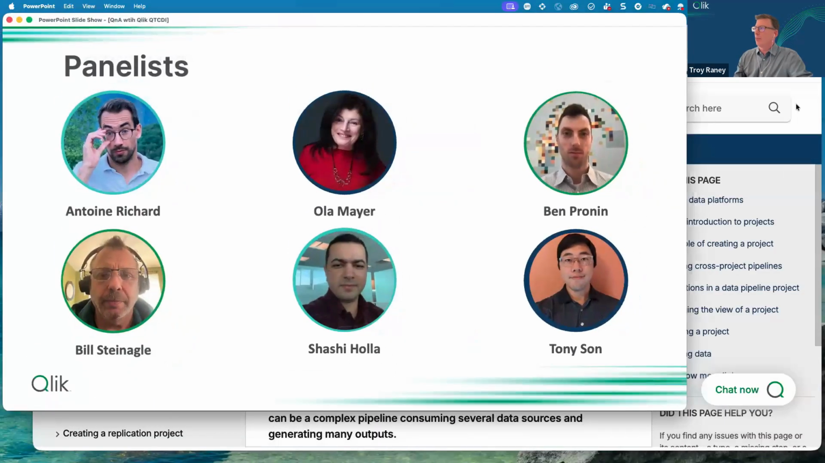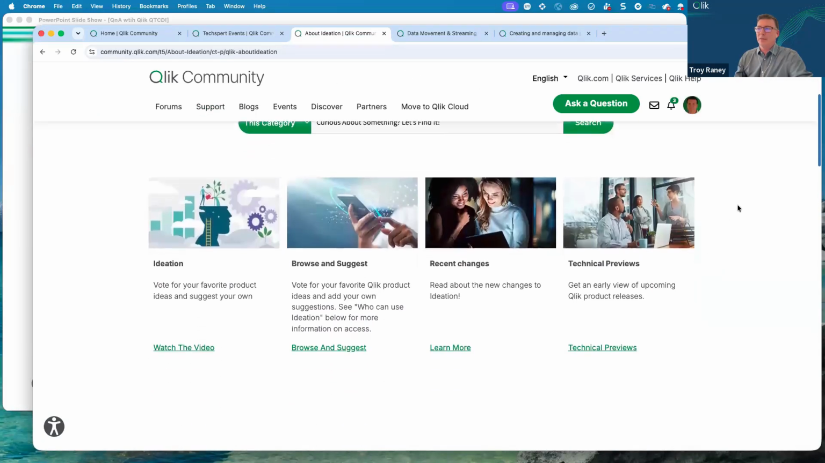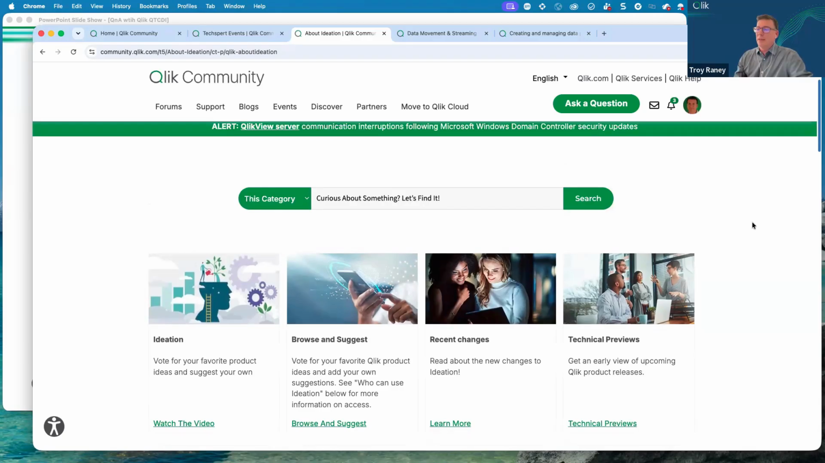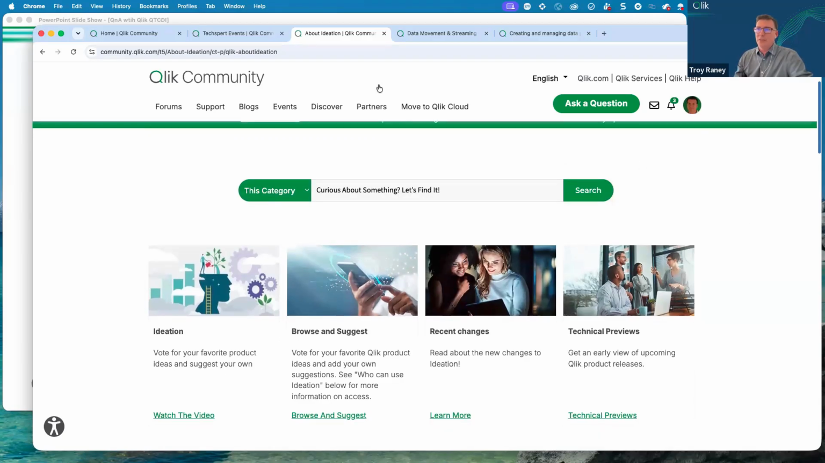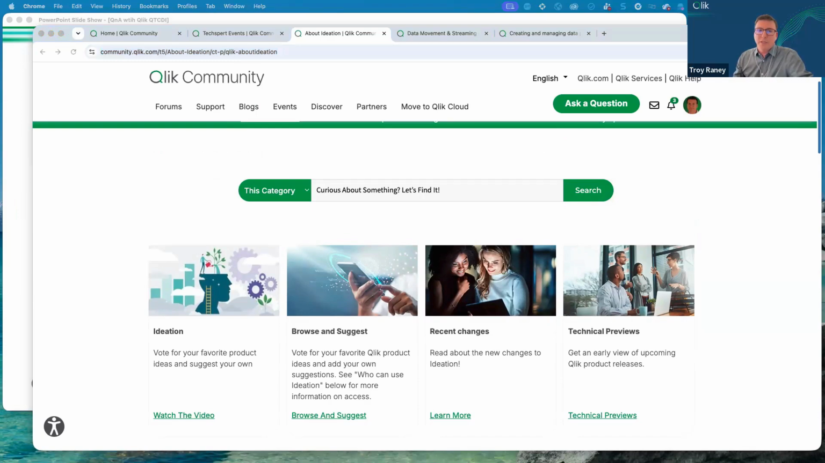And since we brought that up, on Qlik Community under support, you can find the ideation page. This is where we collect and allow everybody who's a Qlik customer or partner to browse suggestions for feature improvements and also vote on existing ones or submit new feature requests. It's a great area to suggest changes and improvements like that. I'll just post the link to make it easier for you to find. Next question.